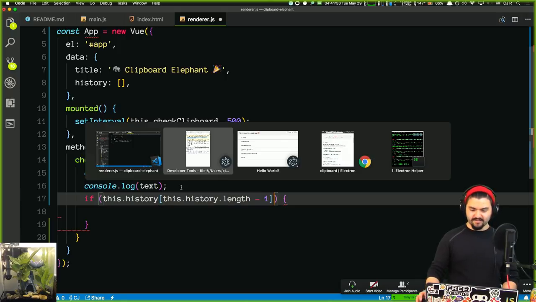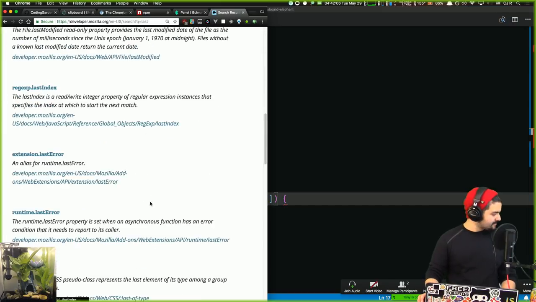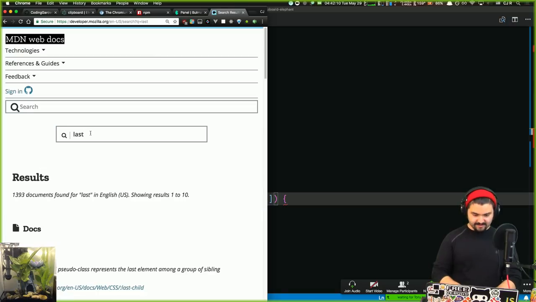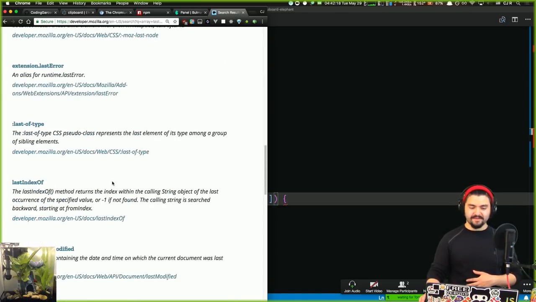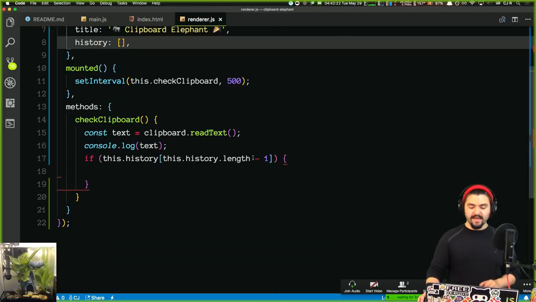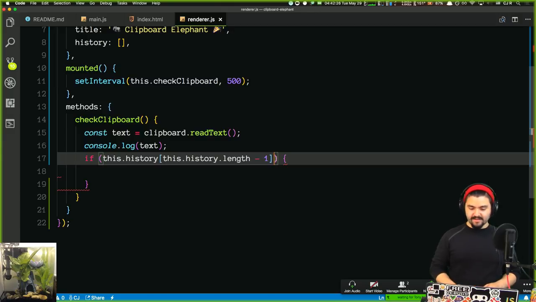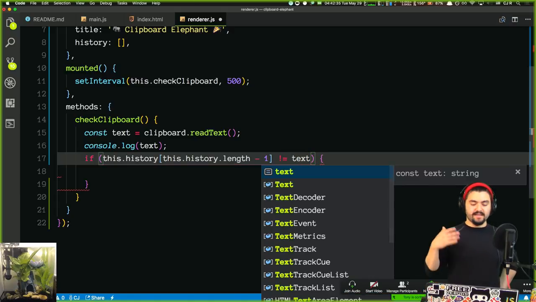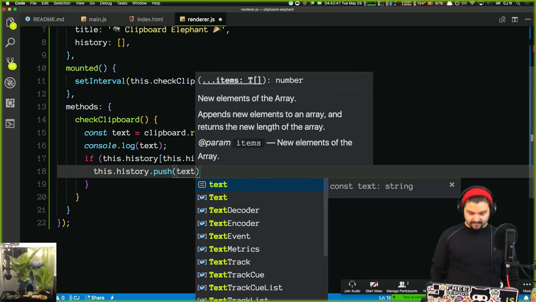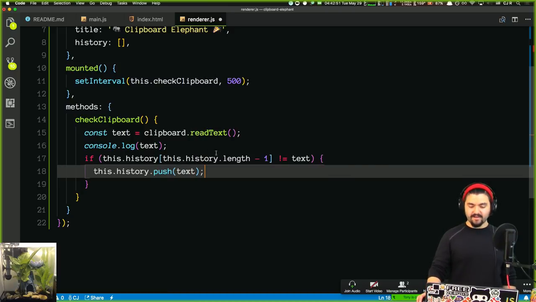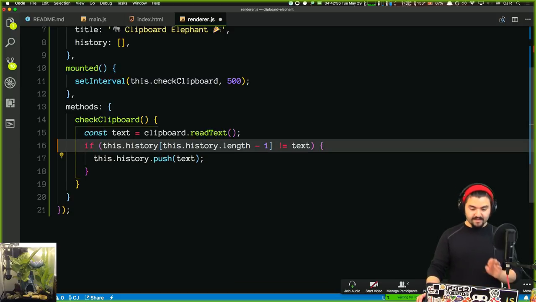Actually, there might be a new last method built into the array. Let's see. Okay, no, I don't think there's anything built in that will do it. So basically we say length minus one, that's going to give us the last element. And let's say if that does not equal the text. So basically we're checking, is this thing in the array or not? Then inside of this statement, we'll say this.history.push text. Cool. So basically, if that text that they copied was not in the history array, we're going to push it into that array. Awesome.